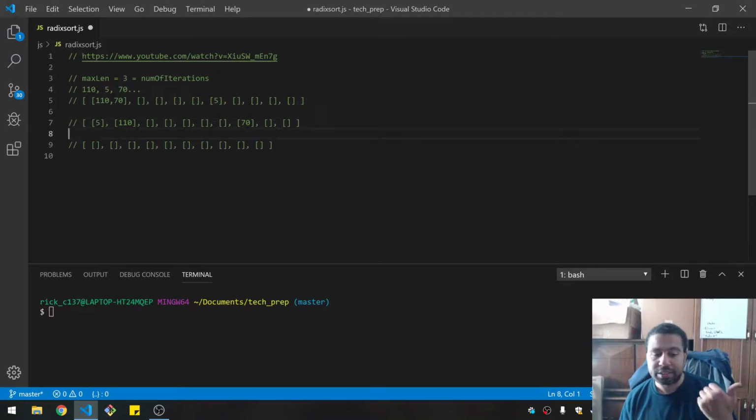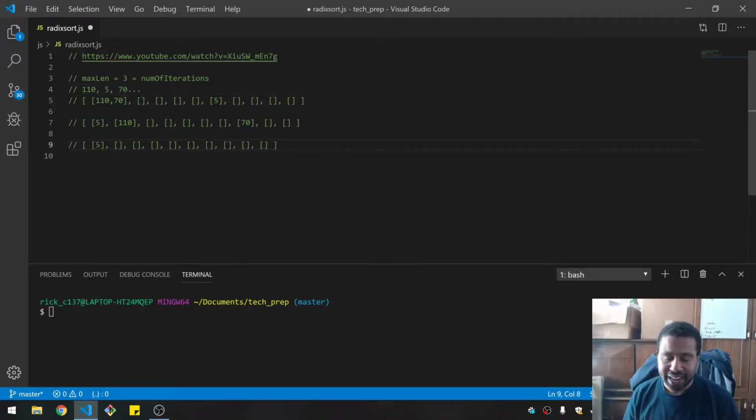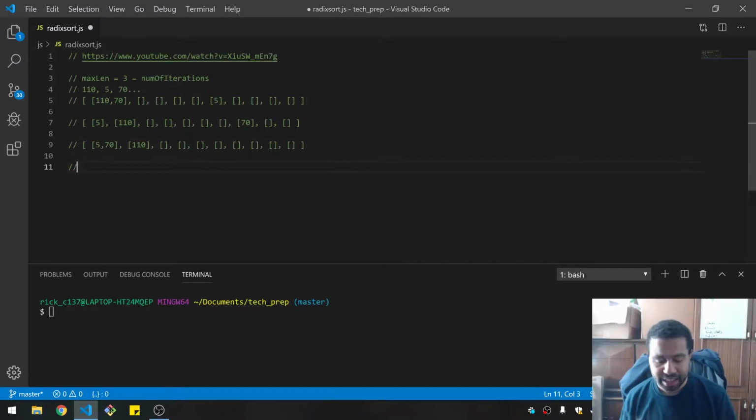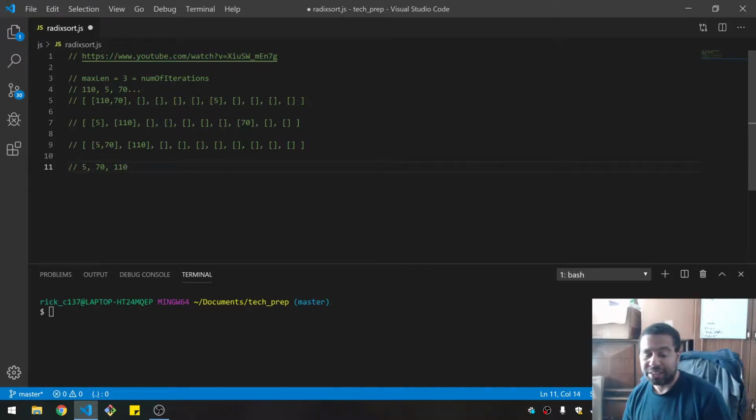And then we do it one more time because this is the third time. Third time, we do the exact same thing, except we go by the third digit. In this case, there's a 0 in front of the 5 and a 0 in front of the 7. So the 5 goes first. The 110 goes in the 1's position. And 70 is in the 0th position, so it goes after this. And because we did it 3 times, we're done. Now we just need to flatten the thing, but effectively we have this order. And that's how Radix is working.